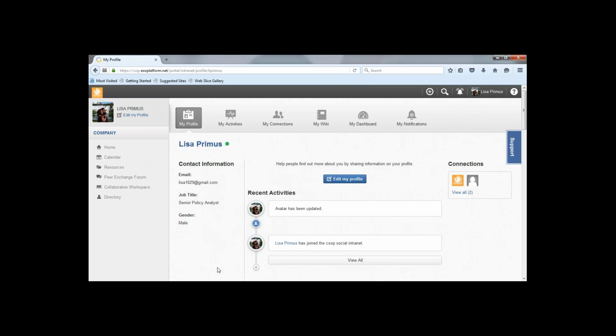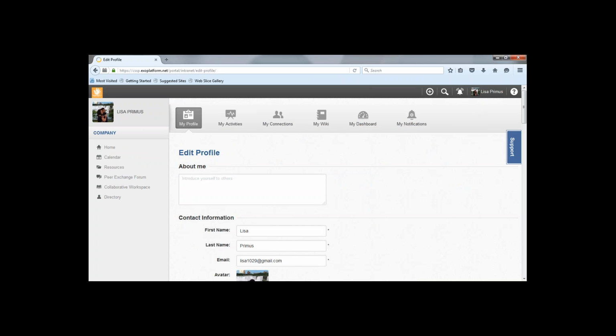And once you get to your profile, just select the blue Edit Profile tab and add information such as job title, work experience, areas of expertise, and you can upload a profile picture.